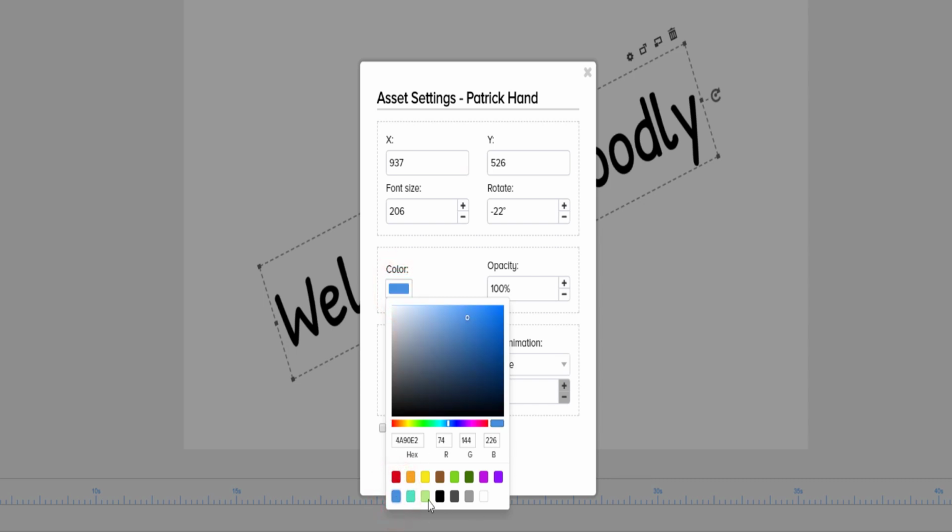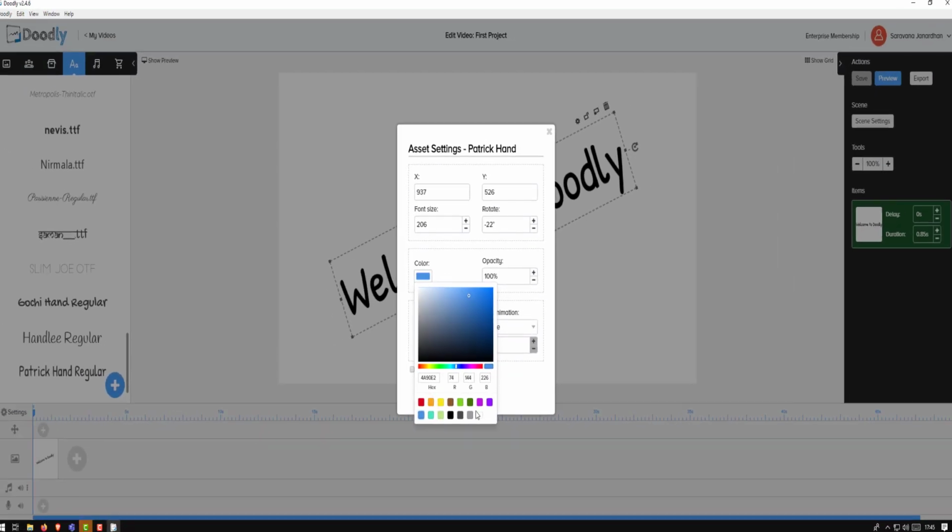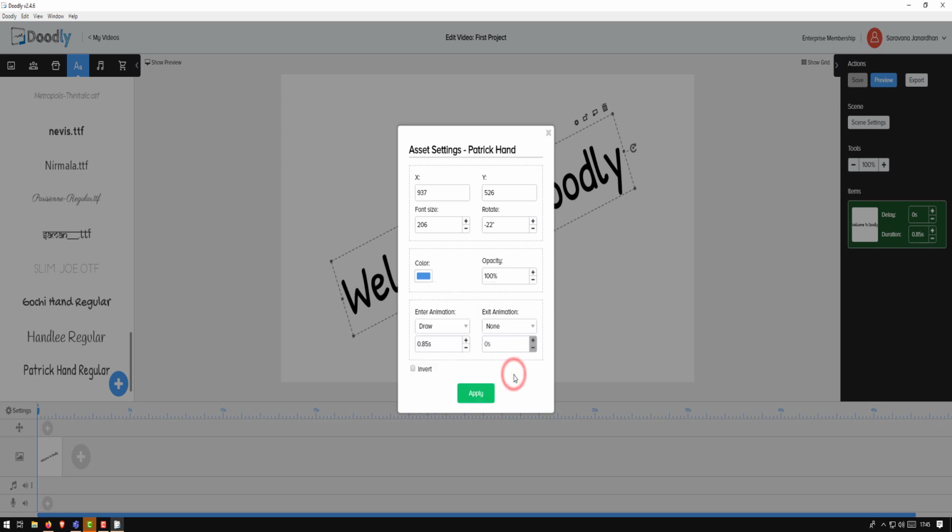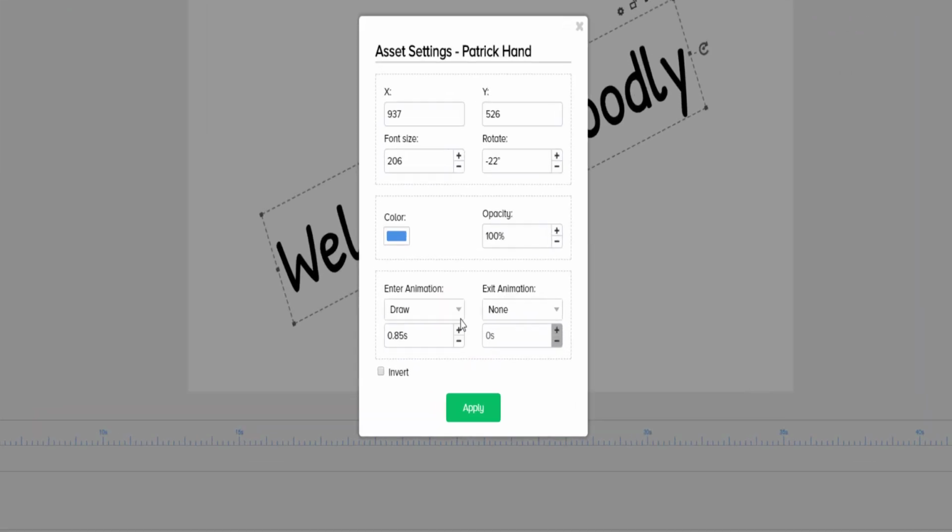Either you pick an existing color or you choose from the list by just selecting one of the colors, or if you know the hex code or the RGB values, you can enter it. So right now I'm just picking one color and clicking outside the box. Here we specify enter animation. So when we enter the scene, how do you want it to animate.